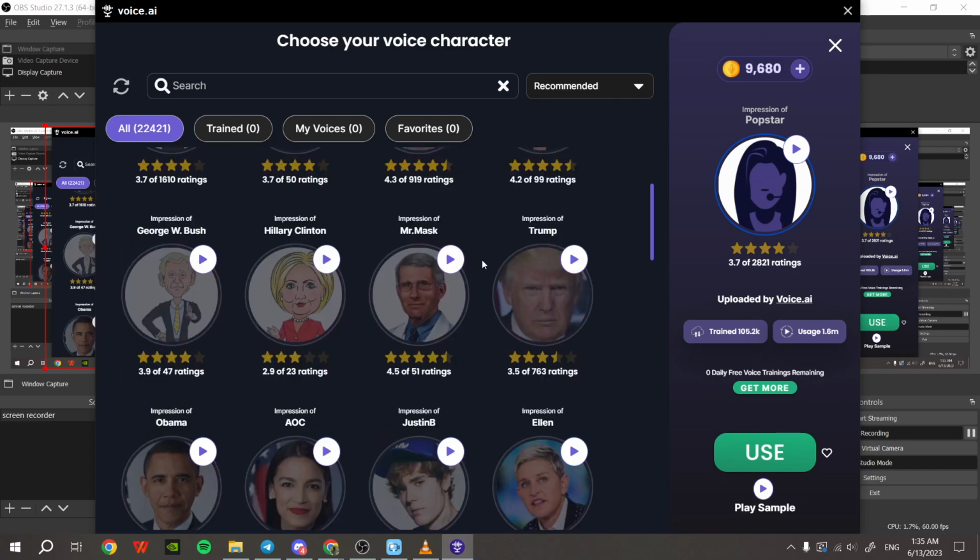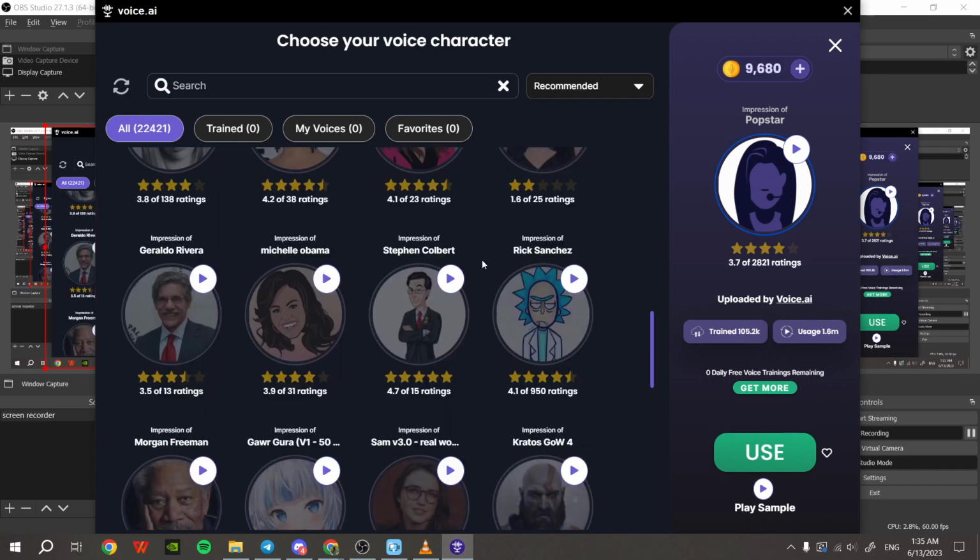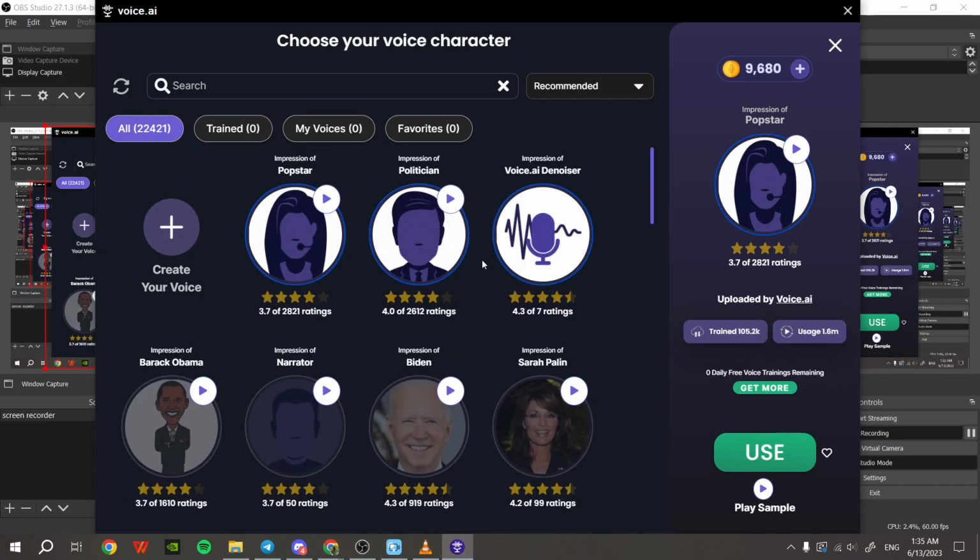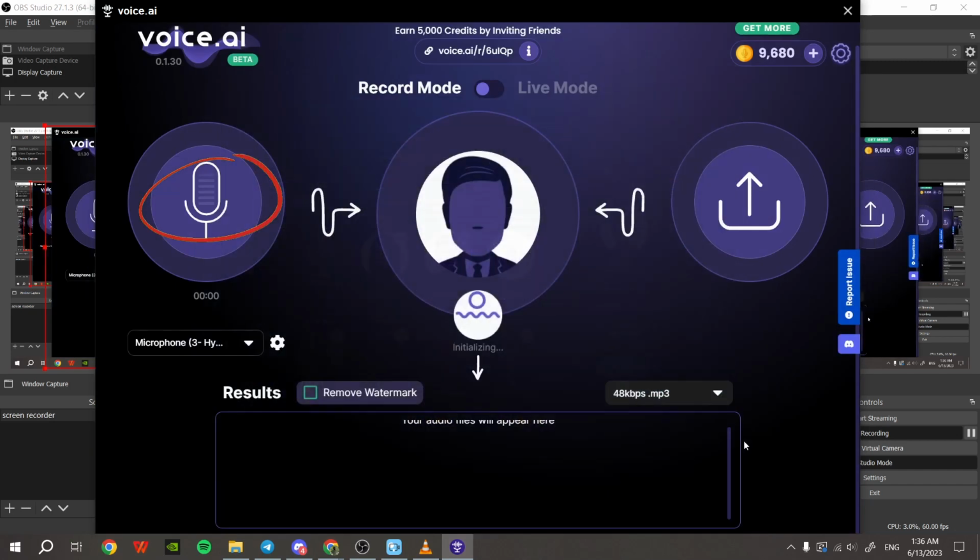But do note that not all of the voices are available because they are behind a paywall, meaning you have to pay first to access the entirety of the application. But do not worry because you can still use this application for free. So now, what we are going to do is to select a voice of choice. Head back to the menu and press click to record.